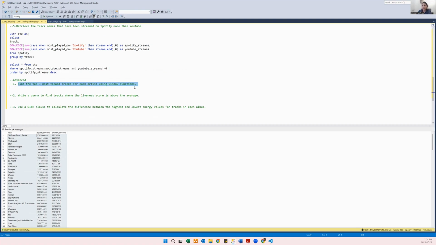This is a very, very common interview question. Any SQL interview you face is going to have a top three using a window function. They might ask you for the top three employees with the highest salary in each department. This function, or row number, dense rank, all the window functions are actually very common in interview setups.